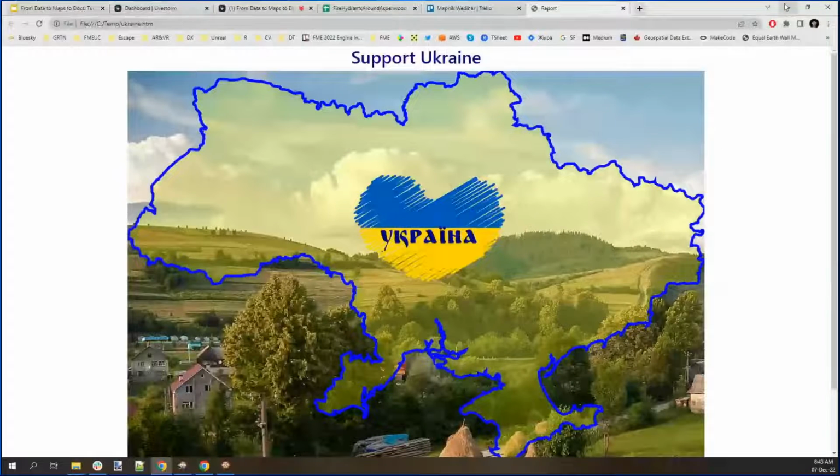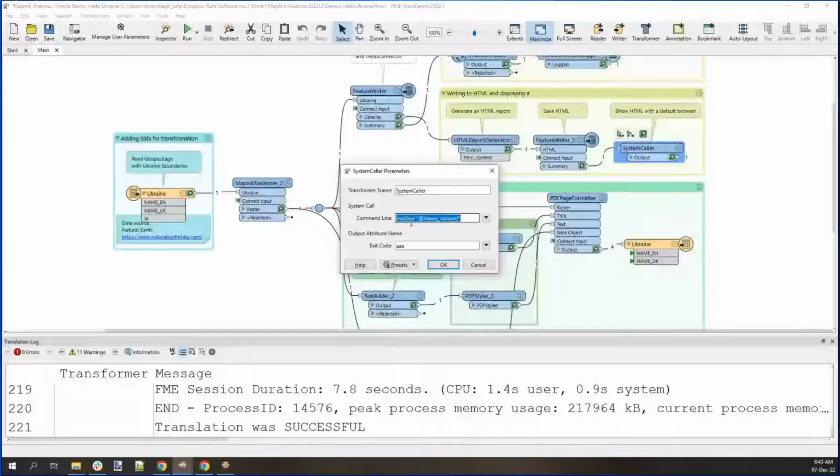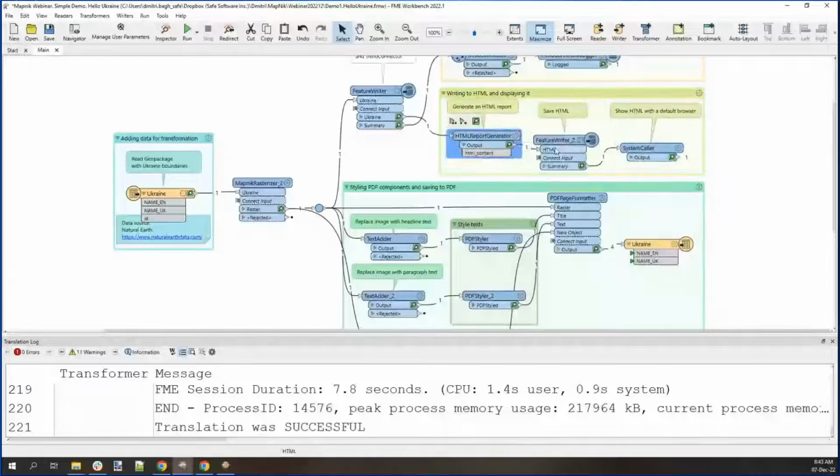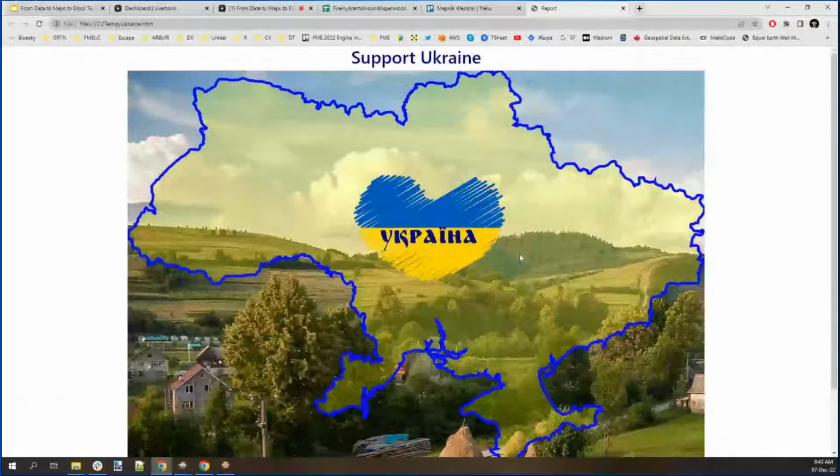So, and here I did a little trick. I used system caller, which has very simple syntax, Explorer, and the path to the data set that was just written, this HTML we wrote here, and it opens me right away in the browser. So it means that you can use your browser, instead of Data Inspector, for HTML files.